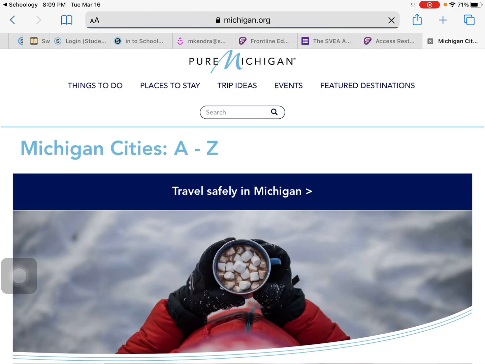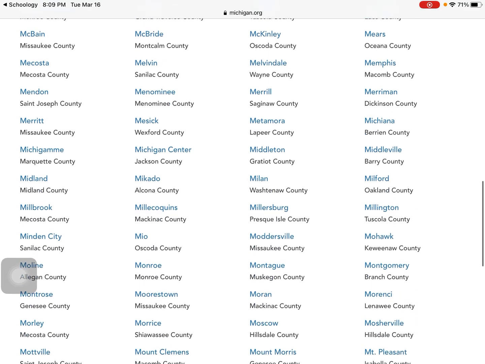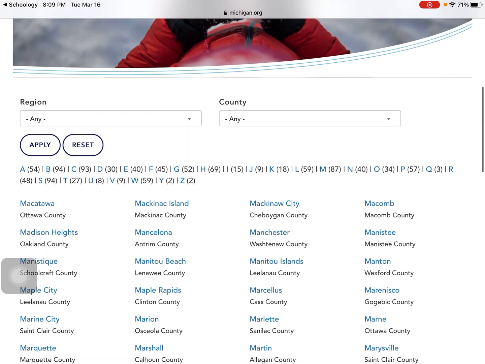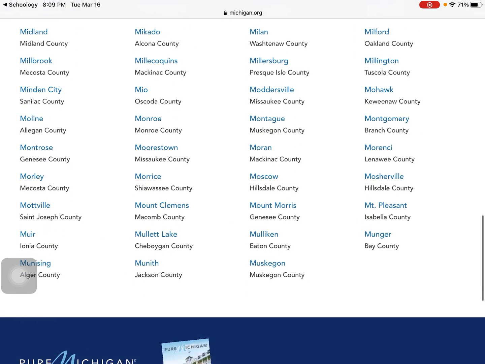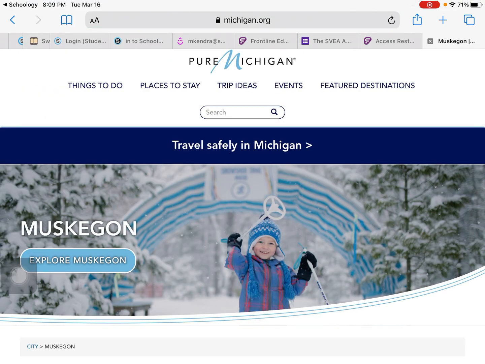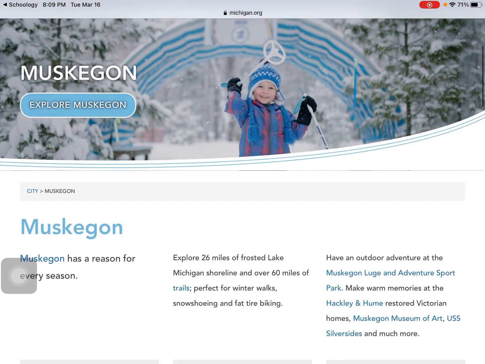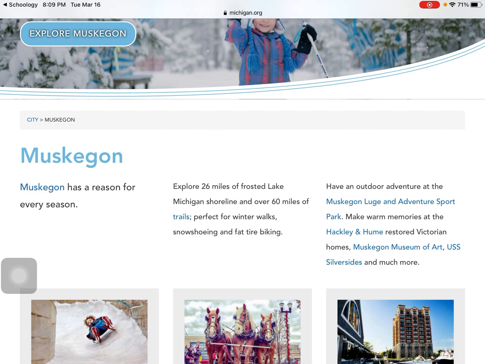I'm going to go to the M's, and I am going to pick Muskegon. I love Muskegon, and I want to write a little bit about it today. So when I decide the city that I would like, I click on it, and it's going to bring me to a page like this. Yours might be a little different because it's going to have information based on your city. So if I'm looking at Muskegon here, there's a little bit of information on this first page.